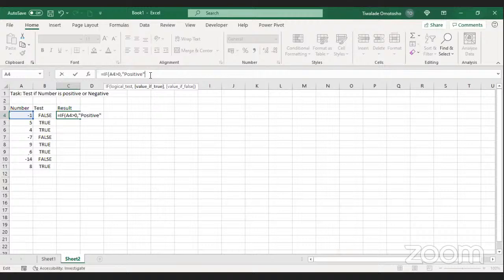Then for me to move to value if false, I press another comma. And then I want to know again, if it is greater than 0, positive, and if it is less than 0, what should it be? Let me see your answer quickly in the chat box. Let me see who are those people that are following. And if it is less than 0, what should it show us? Let me see your answer. Sharp. No, 0. Negative. Thank you. Negative. So what will I do here? Negative.